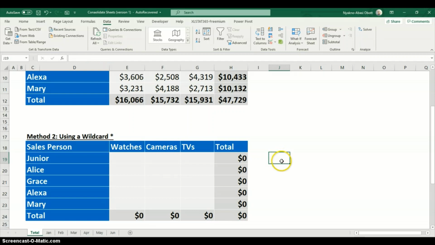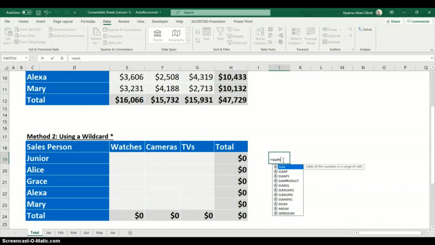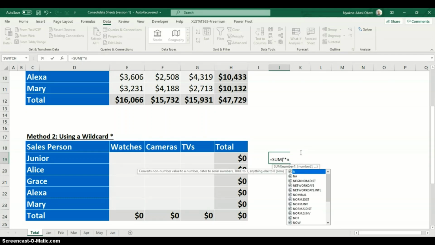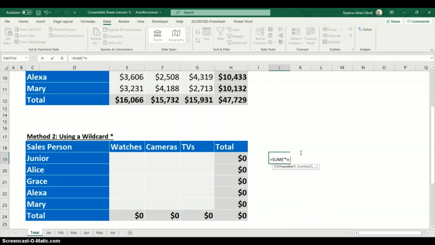I can say, okay, January and June, they both have N at the end, which is common to both of them. So instead of putting J, I can put the single quotation mark, put the asterisk, and then put N, because they both end with N. So give me sheets that end with N, and then C3.